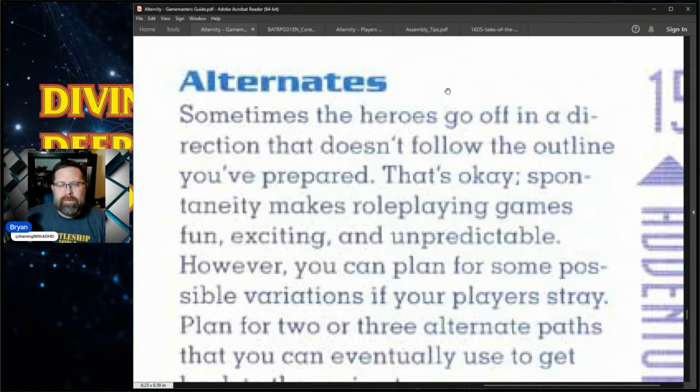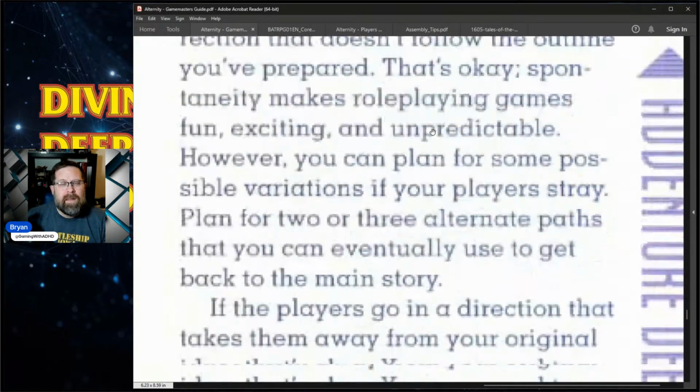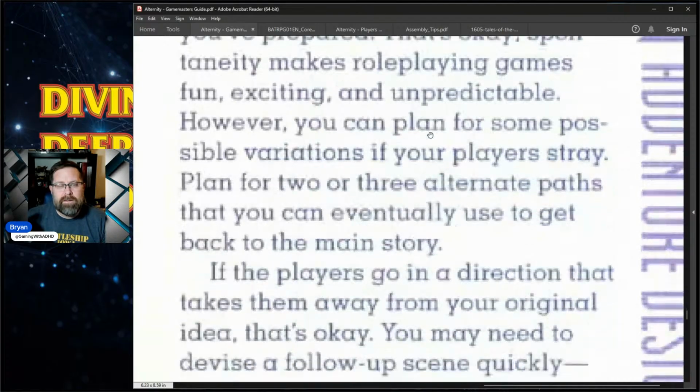Alternates. Sometimes the heroes go off in a different direction that doesn't follow the outline you've prepared. Hey, like I was just talking about. That's okay. Spontaneity makes role-playing games fun, exciting, and unpredictable. However, you can plan for some possible variations if your players stray. Plan for 2 or 3 alternate paths that you can eventually use to get back to the main story.